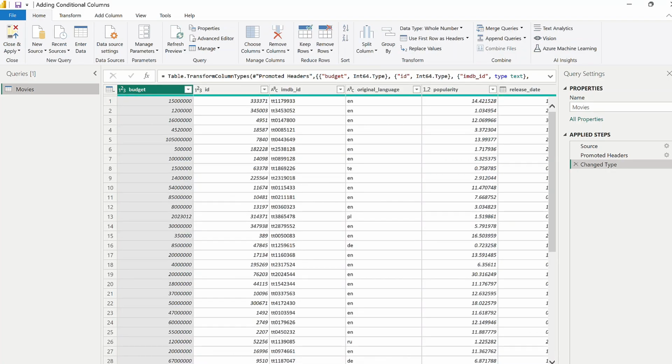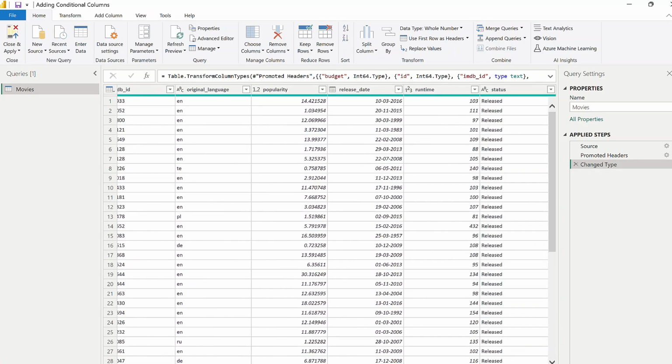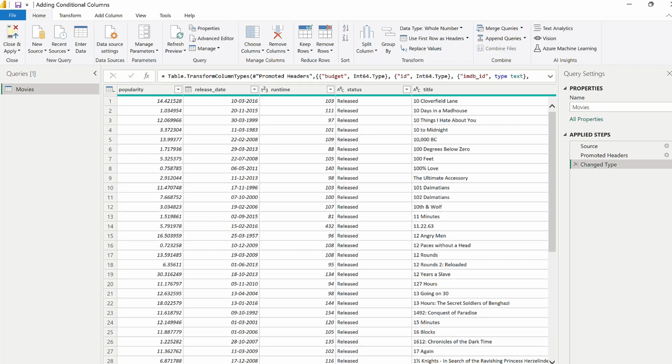We will create two conditional columns. The first one will be based on the column runtime. This column contains the length of the movie in minutes. We want to categorize movies into three categories: short, mid, and long, based on the length of the movie.